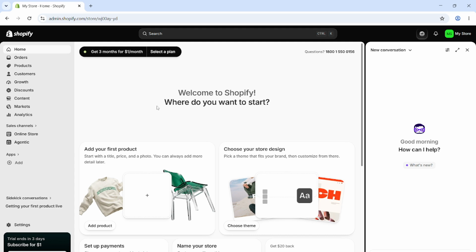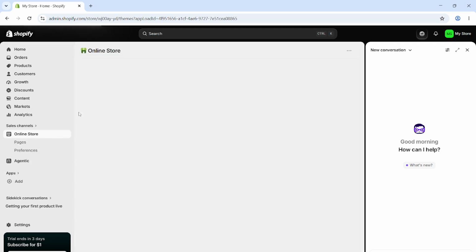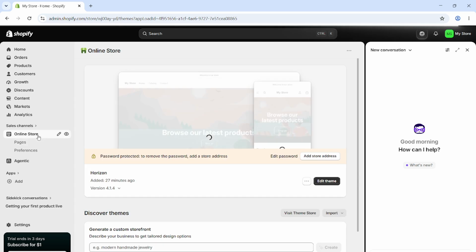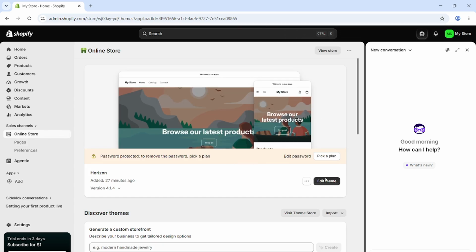First, click Online Store. This takes you to the part of Shopify where you manage what customers see, including your theme settings and theme files. On screen, you should look for the menu area labeled Online Store, usually located on the left side of the admin dashboard. Clicking it opens options for themes and storefront preferences.